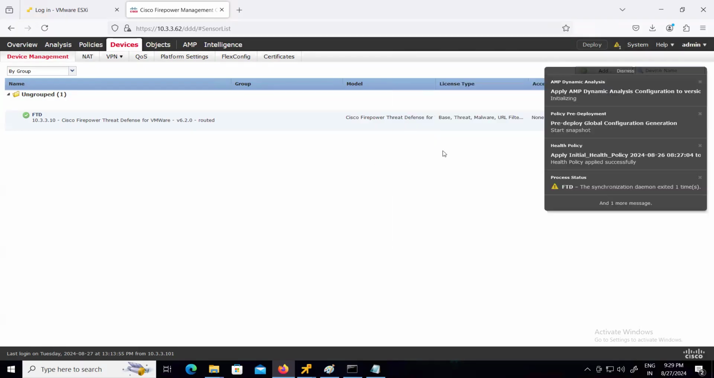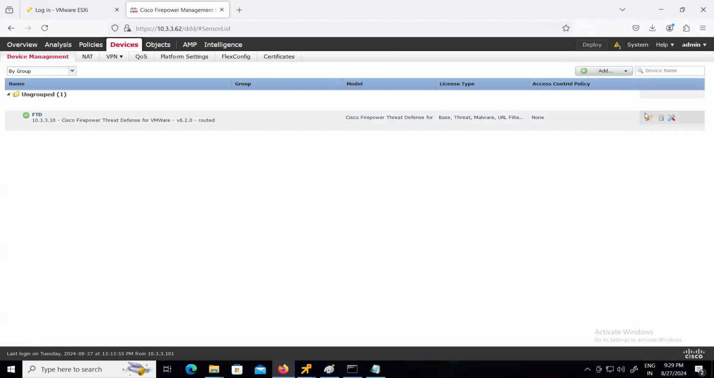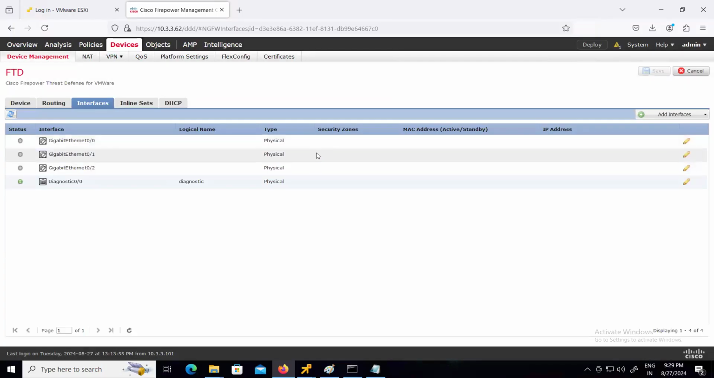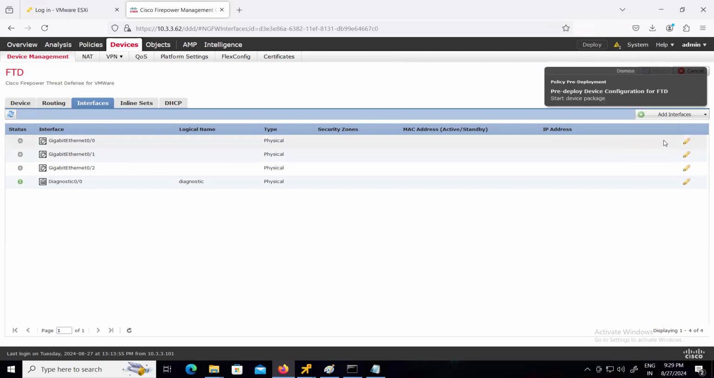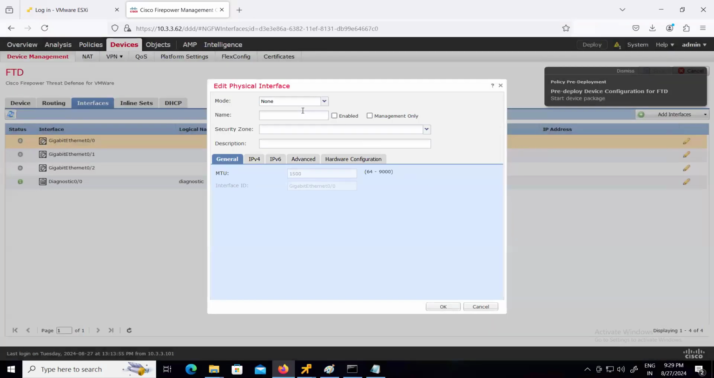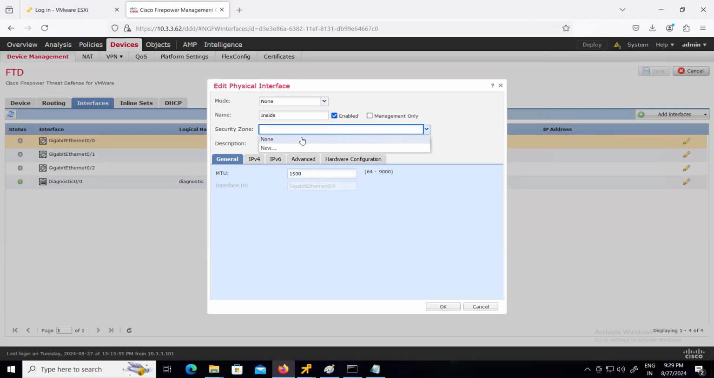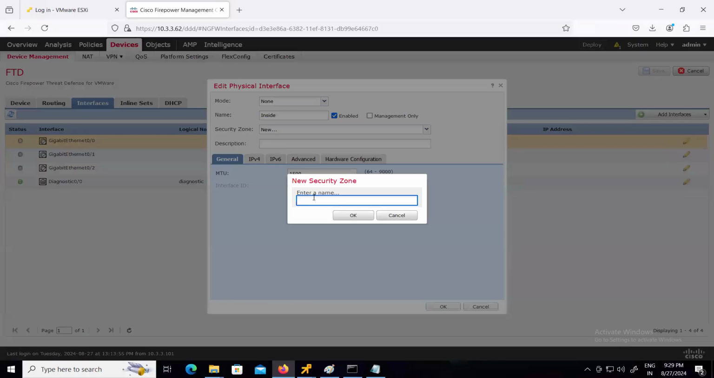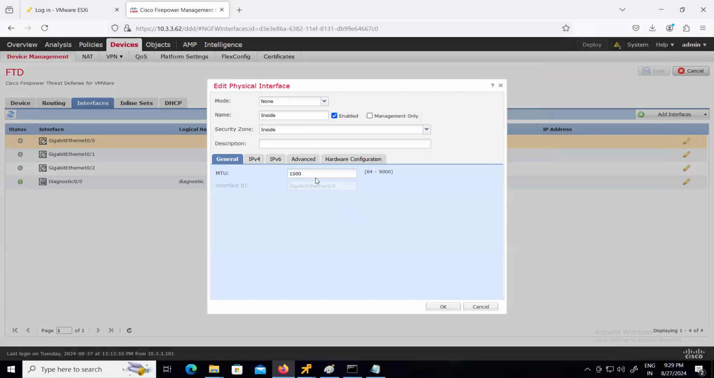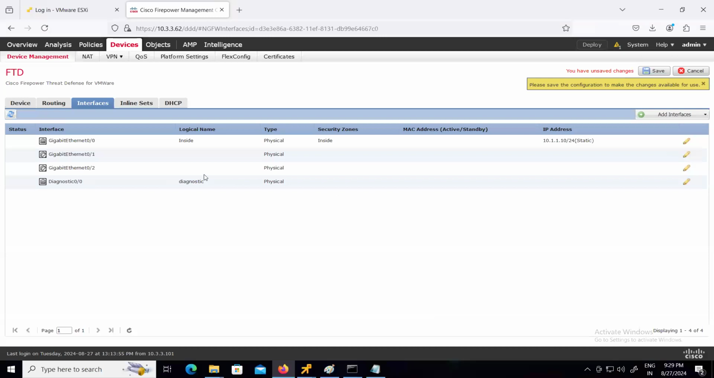Meanwhile, this is going on, we can click on edit here and we can configure the interfaces. So like the gig 0/0 interface. I can say this interface name is inside. Enable this interface. What is the security zone? Right now, no zone available. I'll name the new zone as inside. Okay, this is the inside zone. IP address on the inside will be 10.1.1.10/24. Click on OK. This is done.